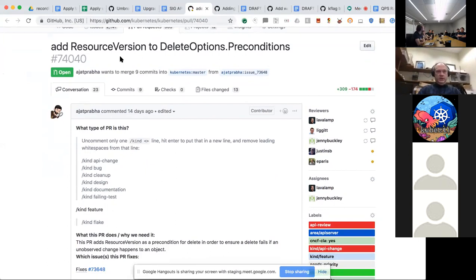We had a UID precondition, which makes sure that you're deleting the object that you intended to, but we'd never had a resource version precondition, so you couldn't be sure that nobody else had changed it. You couldn't be sure to have seen the last version of the object. So I think that was a fairly large oversight. It means you could lose stuff, so I think that's pretty valuable.